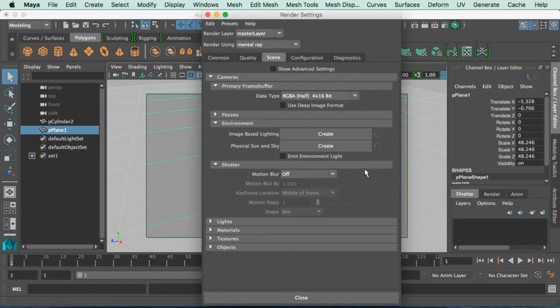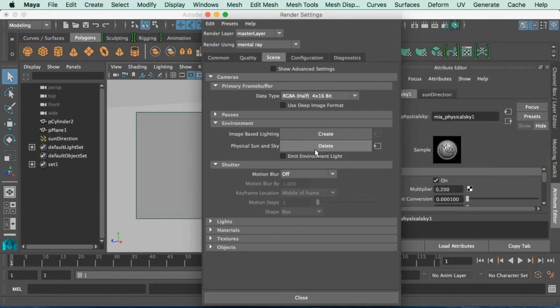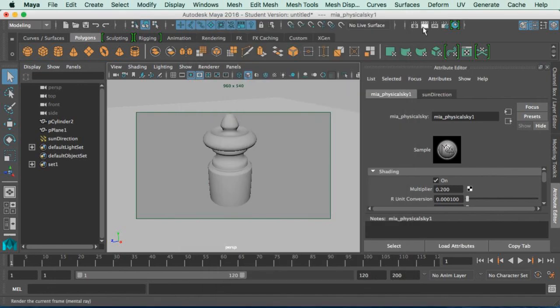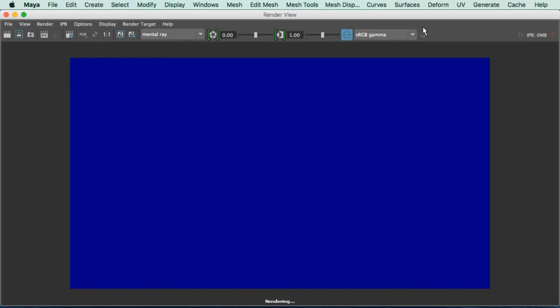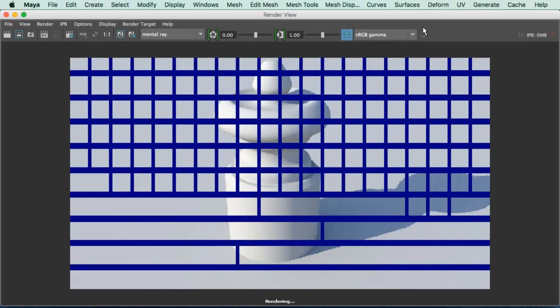And I'm going to create a physical sun and sky. This is all we're going to do. I just want you to hit the button, okay? Because this opens up a whole series of options and nodes inside of Maya that allows us to change how this looks, okay? Let's just render now. Just with that one button enabled, it takes much longer to render, okay?